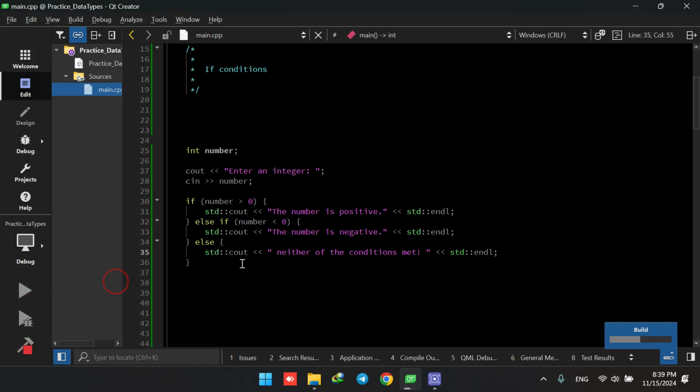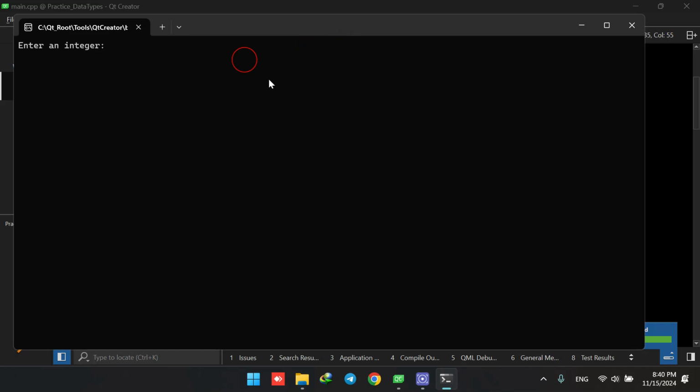So let's run and try with a few more examples to see what happens. So no error, it's compiling now. Okay, enter an integer. I would say 10. So it prints the number is positive because 10 is greater than 0.